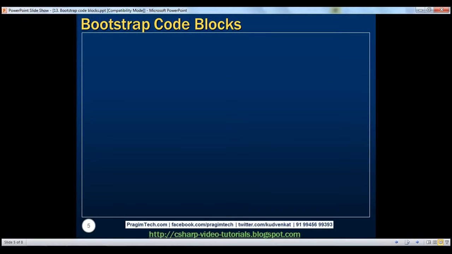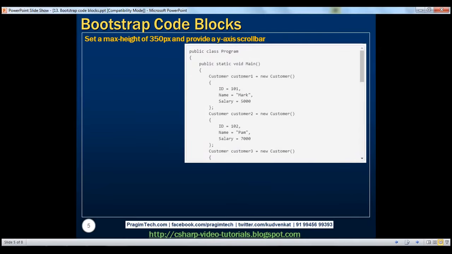Now let's look at another example of styling multiple lines of code. What we want to do now is set a maximum height of 350 pixels for the code block, and if your code block is beyond that, then we want to provide a y-axis scroll bar, as you can see here. Let's look at this in action. Let's flip to Visual Studio.